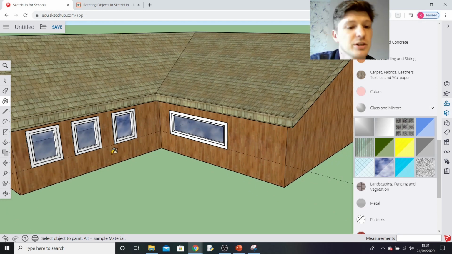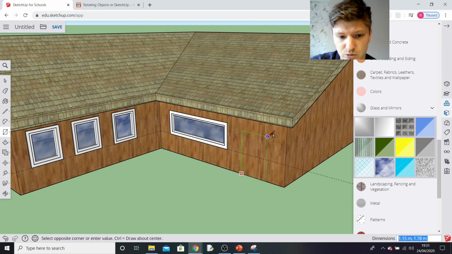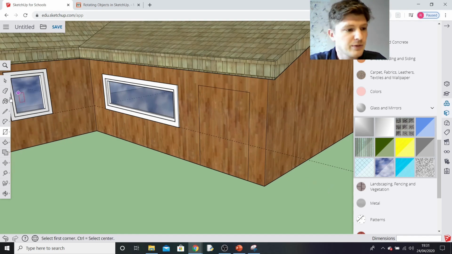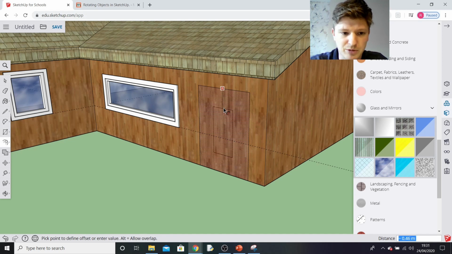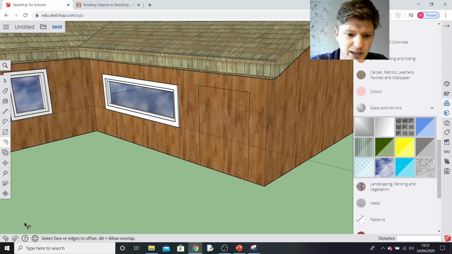And last thing we're going to do today is to draw a door with an offset. So select a rectangle, draw your door to the height you want it. Now if I offset this shape, this rectangle here, you end up with the rectangle going into the ground, which is not what we want to happen. So we can just offset it along 3 of the edges. So let's go and do that.